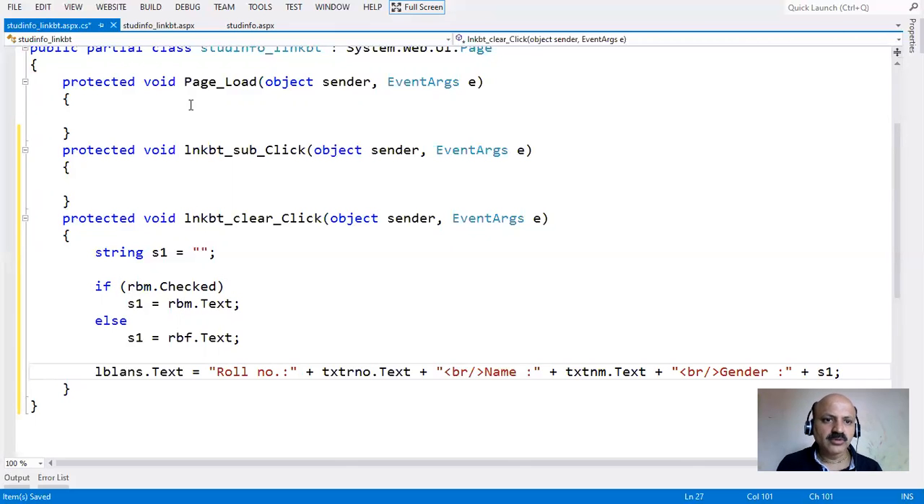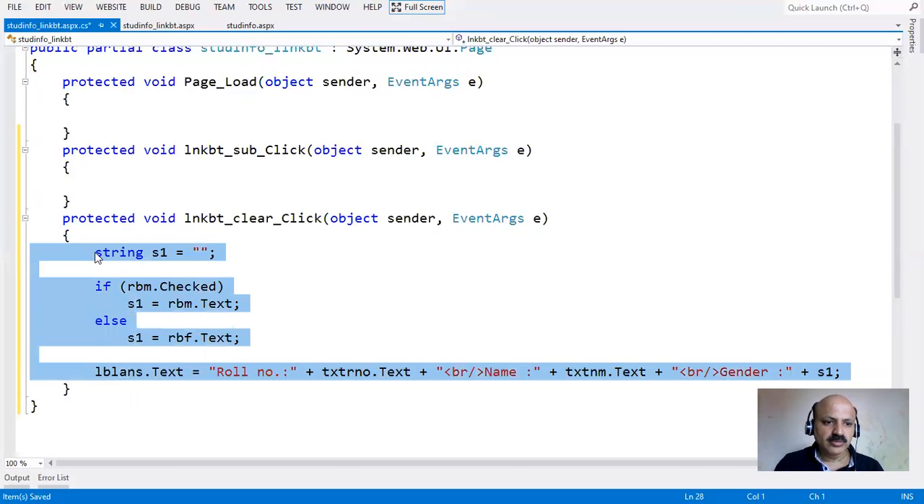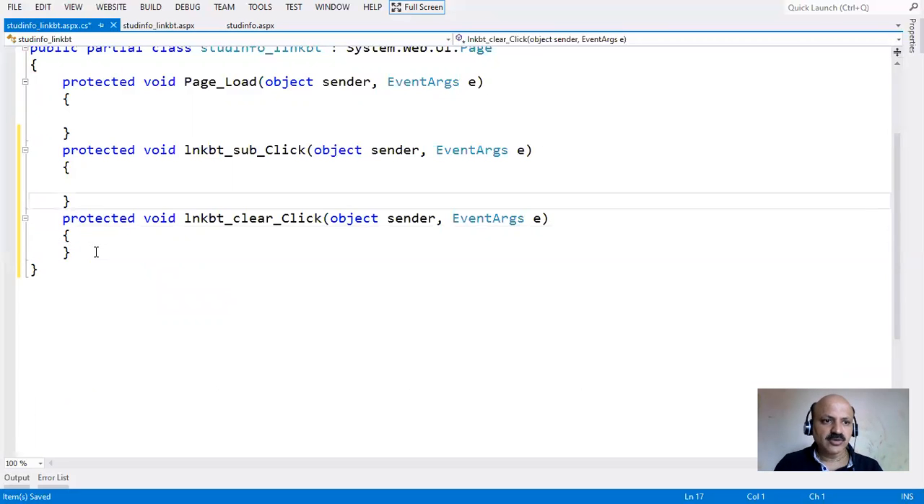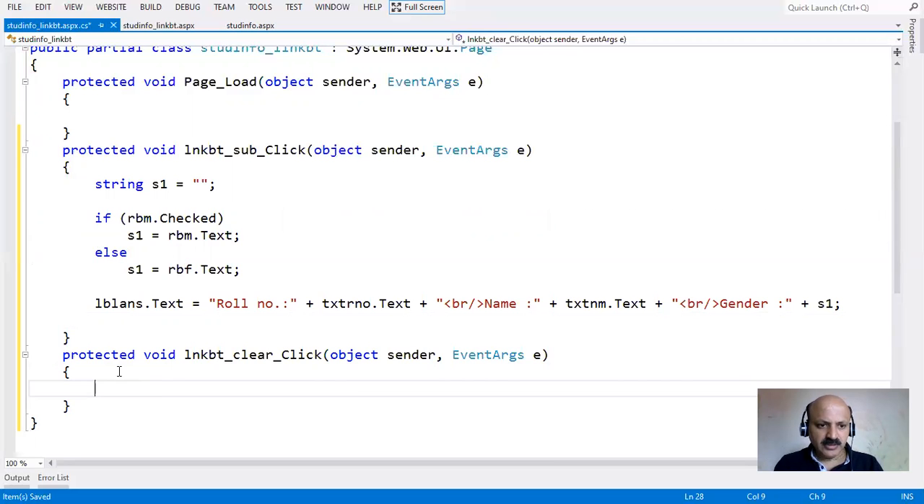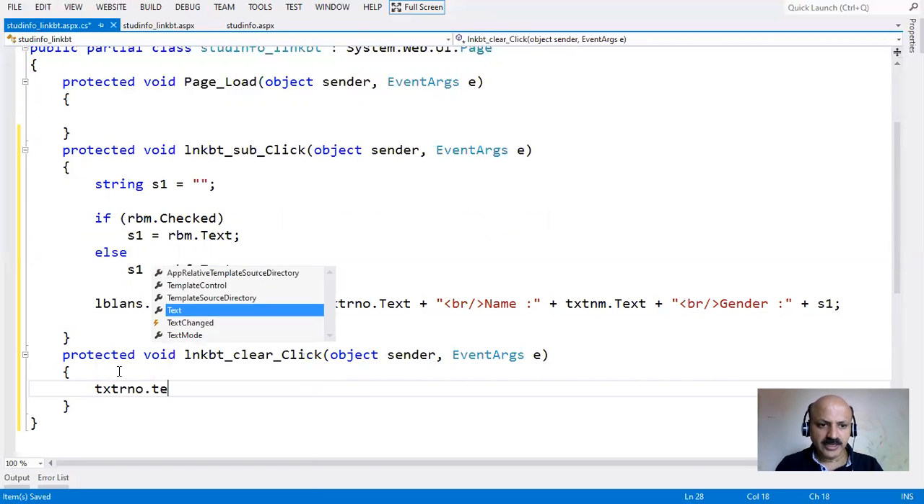Okay, now we have to cut, because there is a clear button and a submit button. Okay, the clear button logic is very simple. We first take our text box, like roll number dot text.